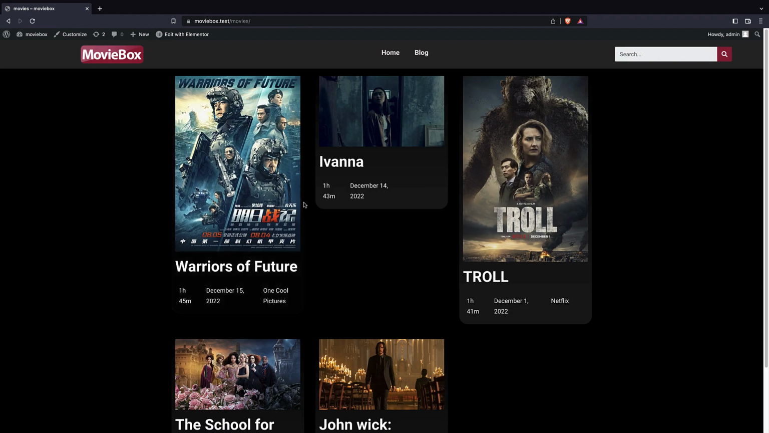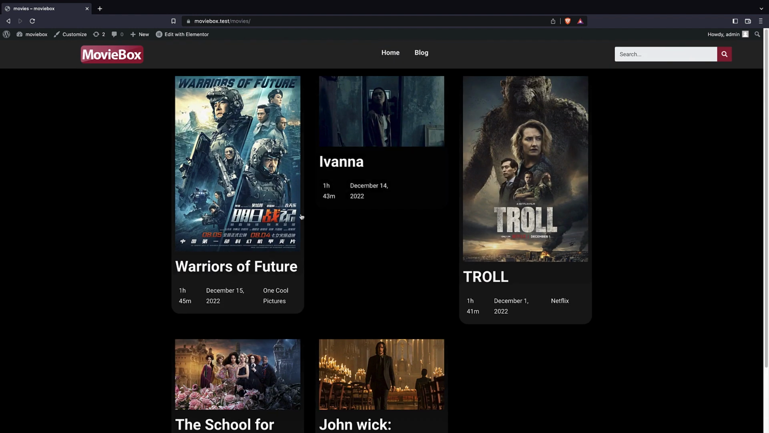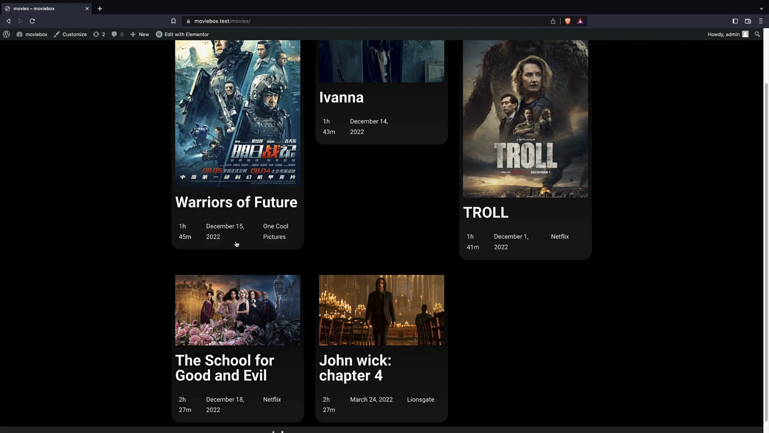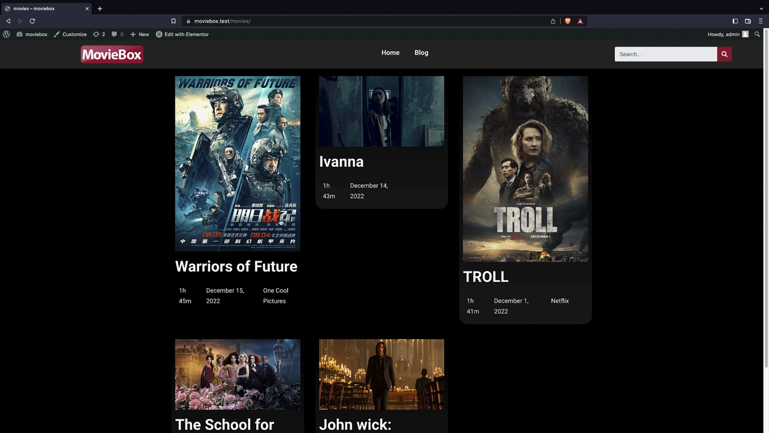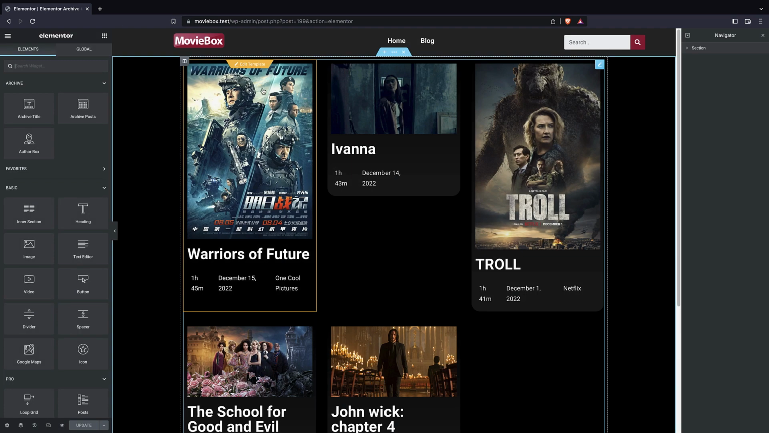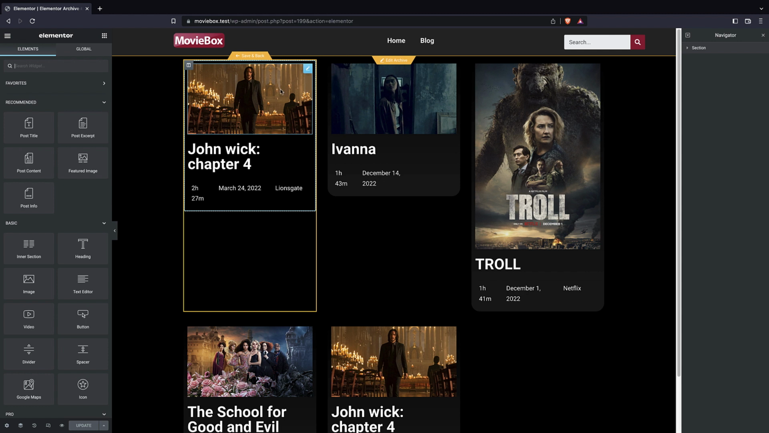So as you can see, there are a few problems here. First of all, these images are not of the same dimensions, which makes this layout very ugly. And second, we do not have enough space for our runtime and date, so it's breaking into a new line, and this is not what we want. So let's just fix it very quickly. So I just have to click on Edit with Elementor and select the archive page, and then Edit Template.